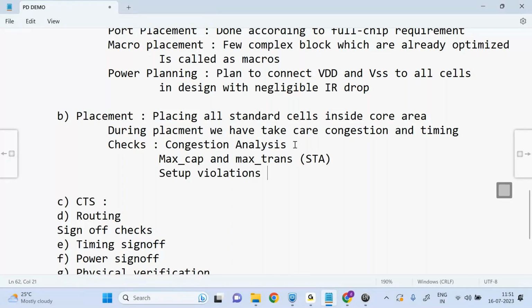Setup violations. So if all these violations are in the limit, then only you can go for what? CTS, clock tree synthesis. If they are not in the limit, redo the placement again and again, or use some fixing methods to fix all this, right? To fix all these things. So in the placement, we will study how to fix all these things.